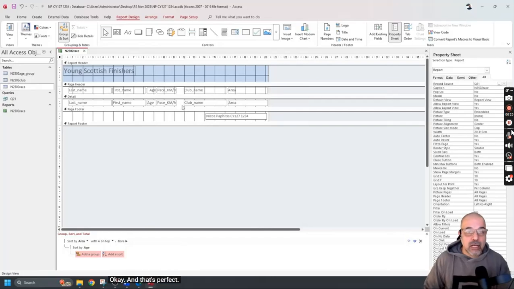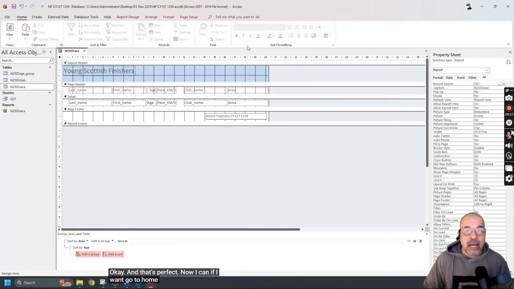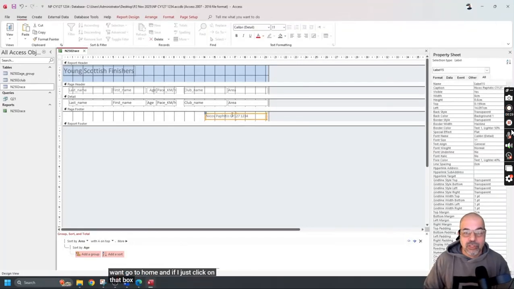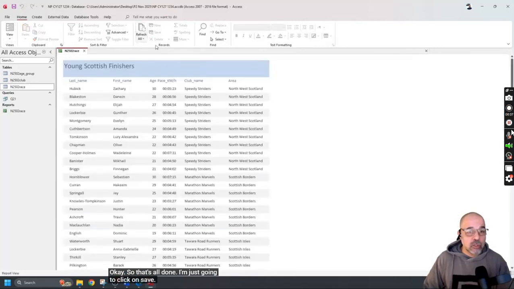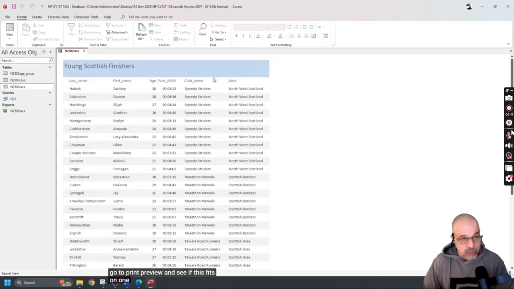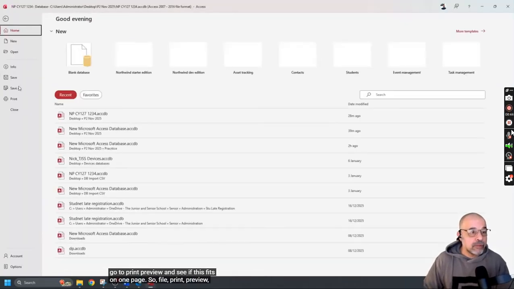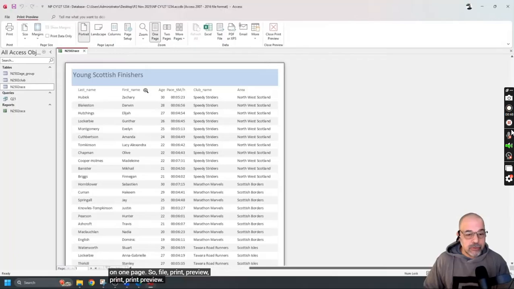Okay, and that's perfect. Now I can, if I want, go to home, and if I just click on that box to select it, I can align it to the right. Just so it looks neat. Okay, so that's all done. I'm just going to click on save. I'm going to go to preview. There it is. Now I'm going to go to print preview and see if this fits on one page. So file, print preview, print preview.